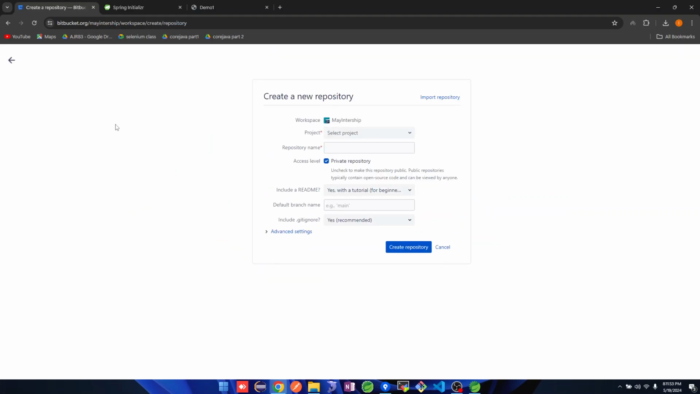Now I am going to look here. I have already created the workspace, so it is showing May internship. Now I am going to create the repository name here. So I am going to give my repository name Spring Boot Demo. Okay, and its access level is private, so I have already ticked the private repository.